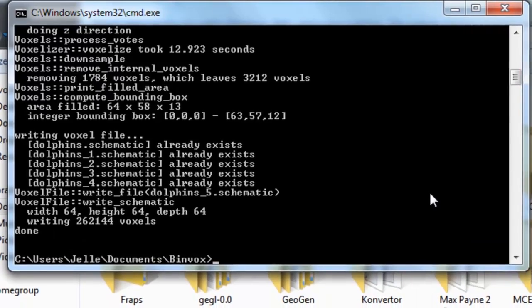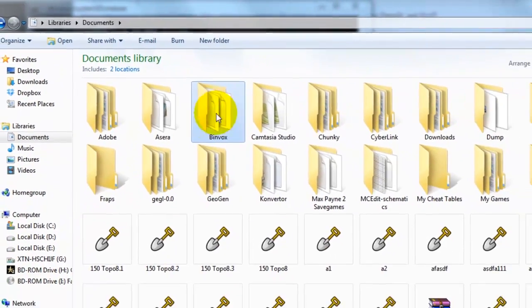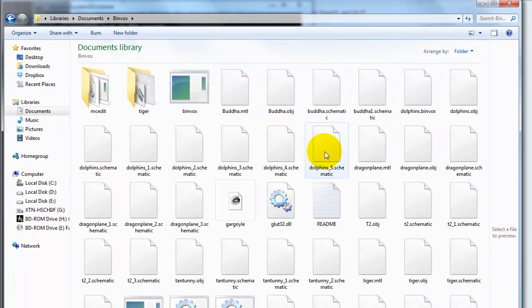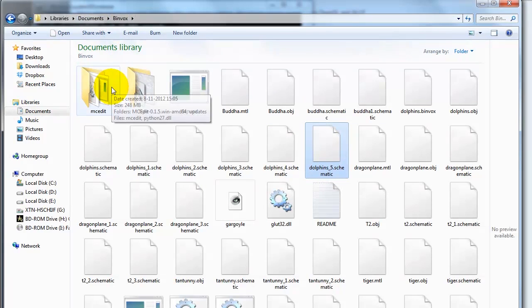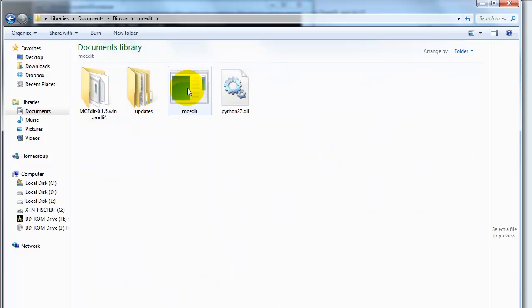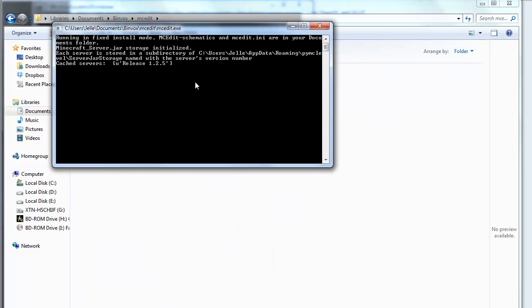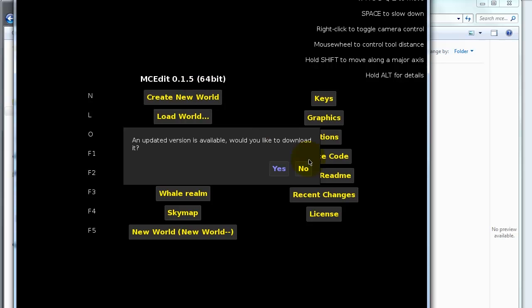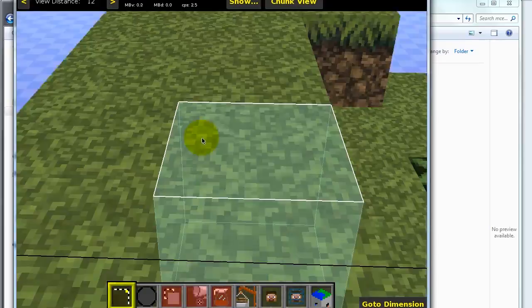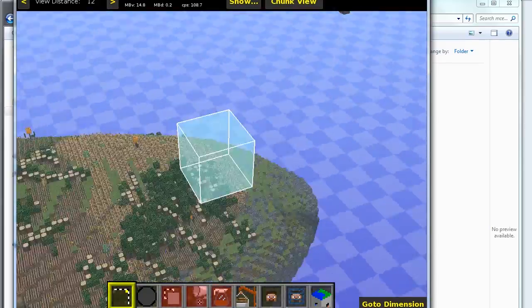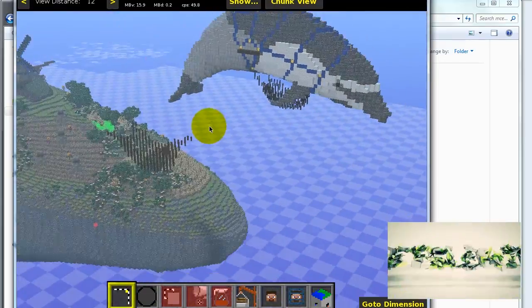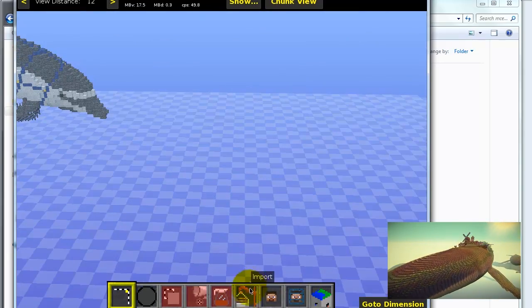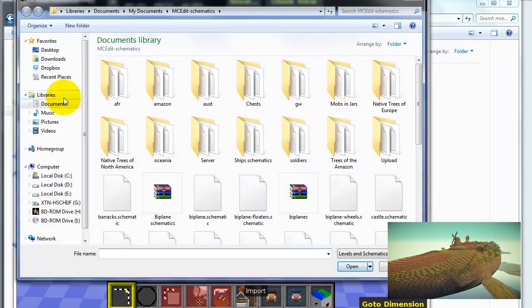It's already done. So what we have now in this folder where we put all the Binvox stuff is Dolphins schematic number 5, and I already had 4, so it just made number 5. The best way to view this, I think, is in MCEdit. So we open MCEdit. And this is MCEdit. I'm going into my creative worlds for the Let's Build series, because I needed some smaller dolphins for this. And I'm just going to import the schematic.